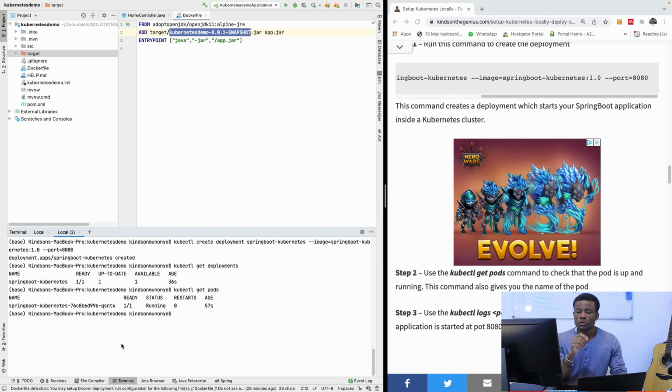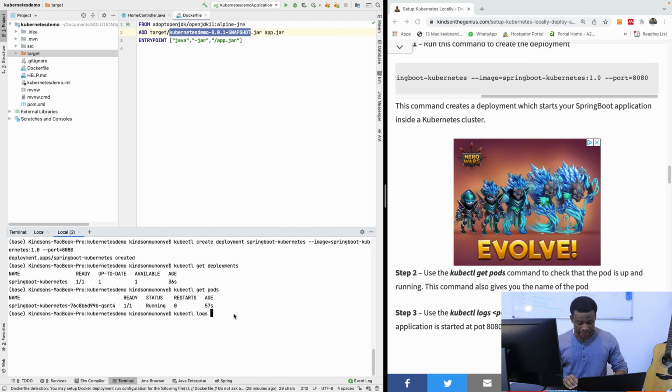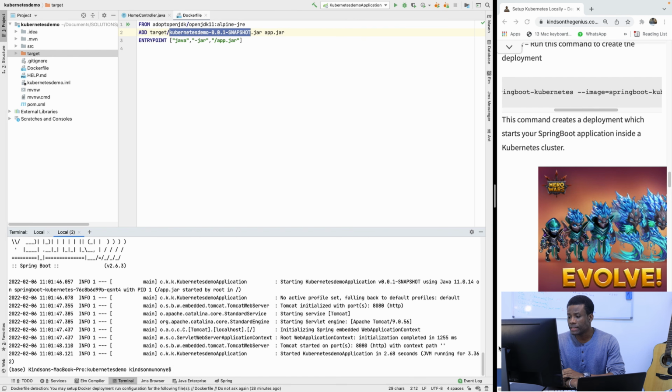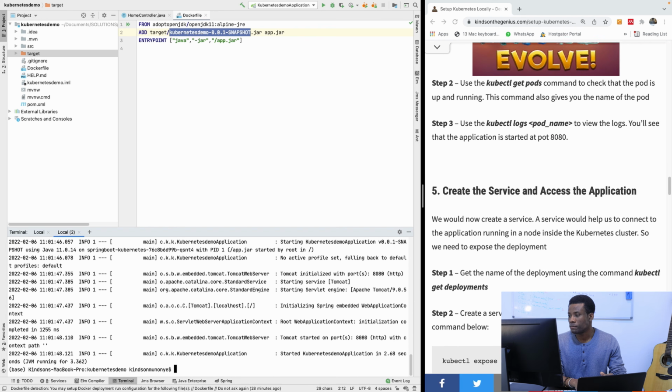Okay. Now to check that the Spring Boot application has actually started and is running inside this pod, you can say kubectl logs and give the pod name. The pod name is what we have here. So I'm going to simply copy this pod name and paste it right here and press enter. Now you can see that it says Tomcat started on port 8080, exactly the same way your application starts when you use Spring Boot. So Tomcat started on port 8080, but this time inside the pod.